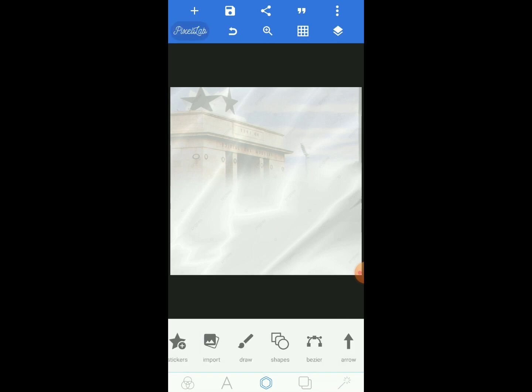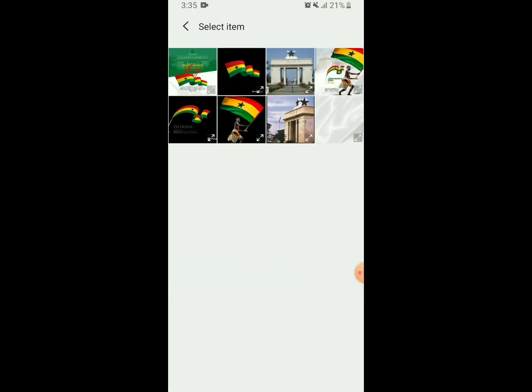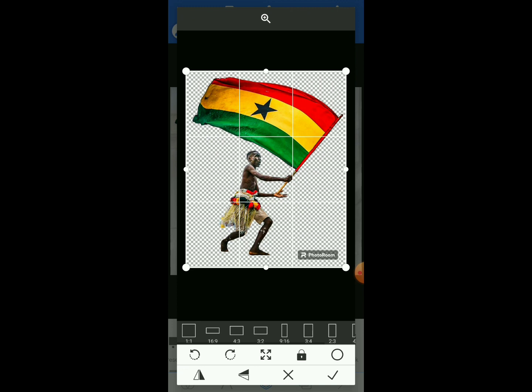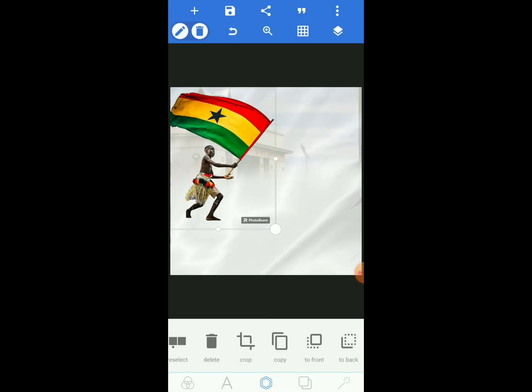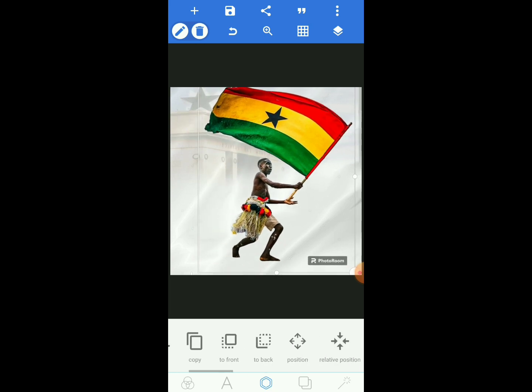So we come to our import, come and select this image in your import. All the resources will be given to you. Check the description for it. So here's the image. We tap on a check mark, increase the size of it, right? Increase the size of it.